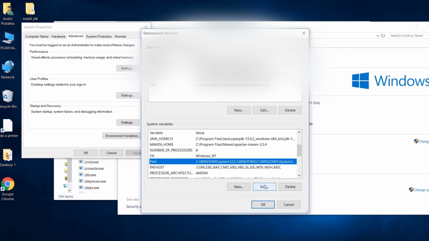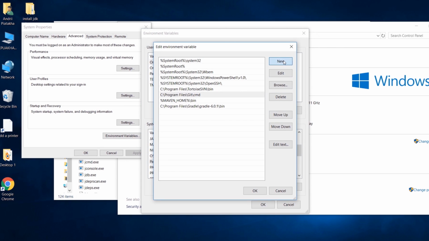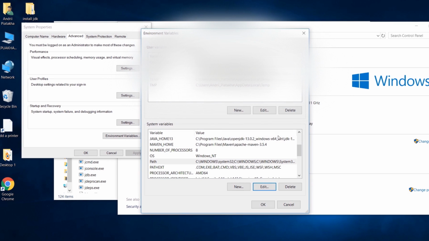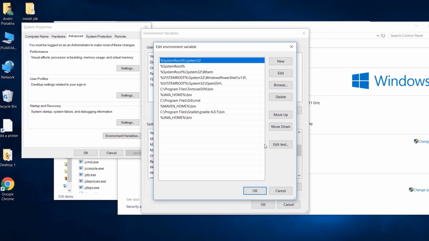Let's adjust the value here. Click New, type %JAVA_HOME%, then the file path separator, in Windows it is \, and bin. That's it. In case you have a previous Windows version, most likely you see something like this. Make sure that the line ends with a semicolon and write the same. So you can choose one option or another, it's up to you.